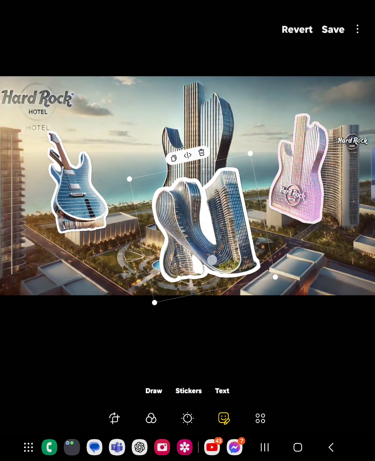I know we can do it in Canva and other software, but sometimes we never look to our phones to see what's there. So I just wanted to show you a quick and easy way to make stickers on the go from your phone. I hope this was helpful.